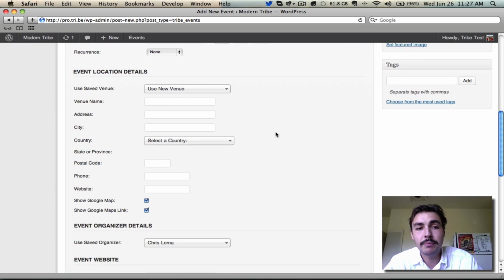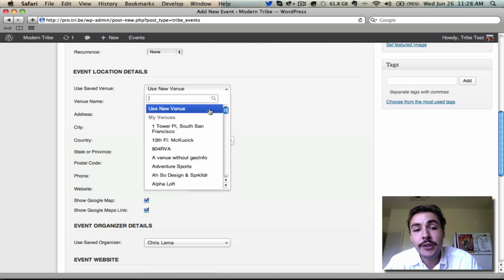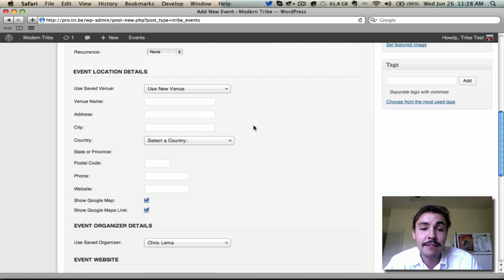Next up is the location. Now it's worth noting in 3.0 we have ported saved venues and saved organizers from Pro to free, which means that if you're using the core of the events calendar, you will now see this dropdown and can use any of your existing organizers or venues. In the past, you would have had to re-enter them every time, which we got feedback from users is not a particularly positive experience, and we wanted to make it easier for everybody. So now your venues and organizers are going to be saved whether you're a Pro user or not.